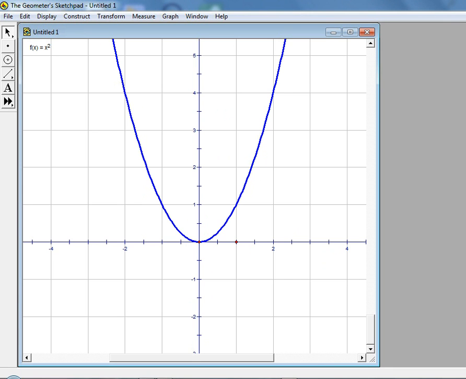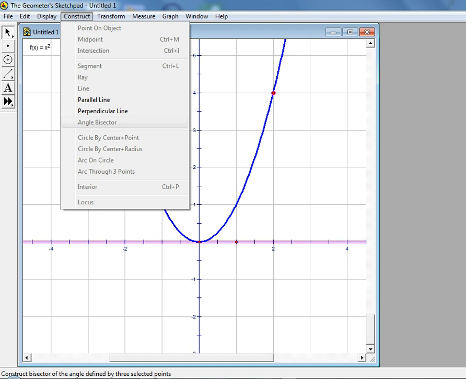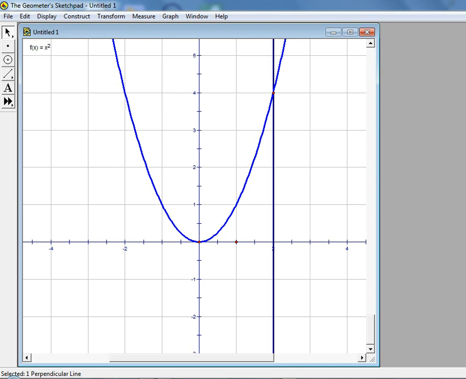Okay, in terms of exploring the gradient function, we need to set up a triangle shape. So what I'm going to do is put a point on the curve there, then holding the Shift key, I'm going to highlight the x-axis. If I go to Construct, I can then construct a perpendicular line from the point to the x-axis.